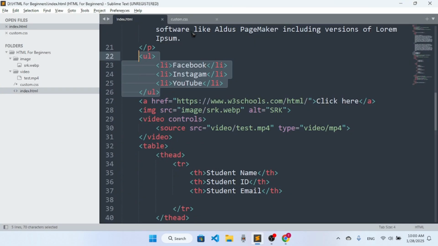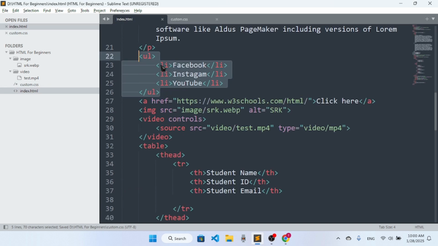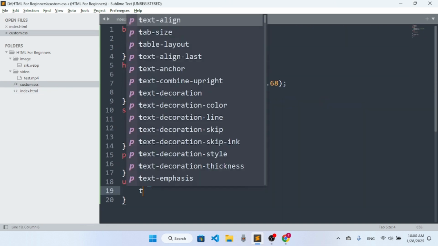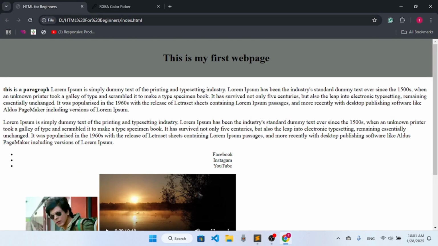So I will do CSS for this, and I will write ul comma li. So I will access both the unordered list and the list item. I will say text-align center, and our text should go in the center. So our text is in the center, but as you can see our list item is not in the center.